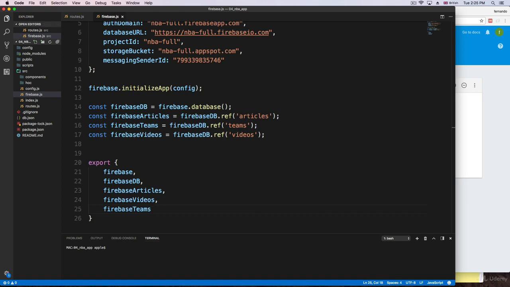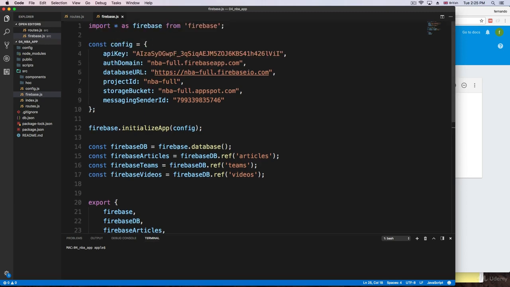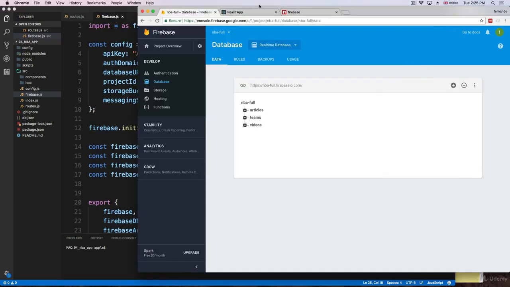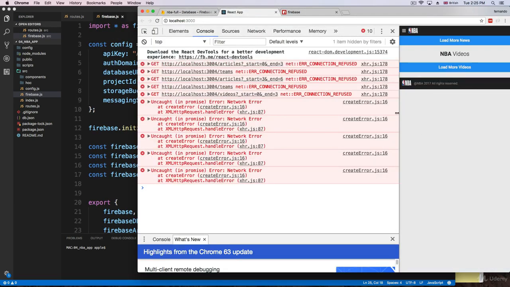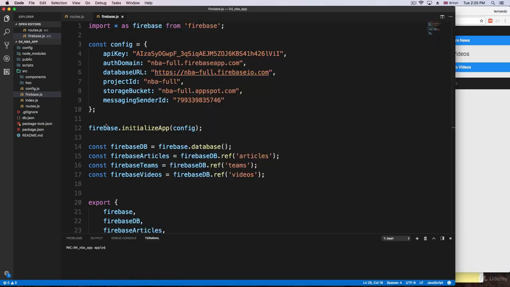Okay, so I'm going to save it, and now we can use this firebase file to connect with our application. Of course, we're going to have a lot of error messages. Nothing is going to work. We're going to fix that right now.